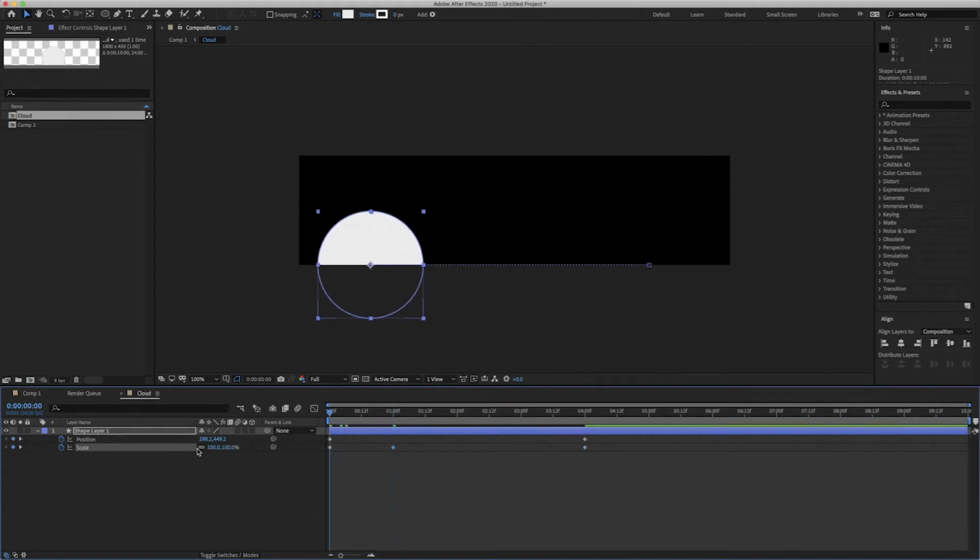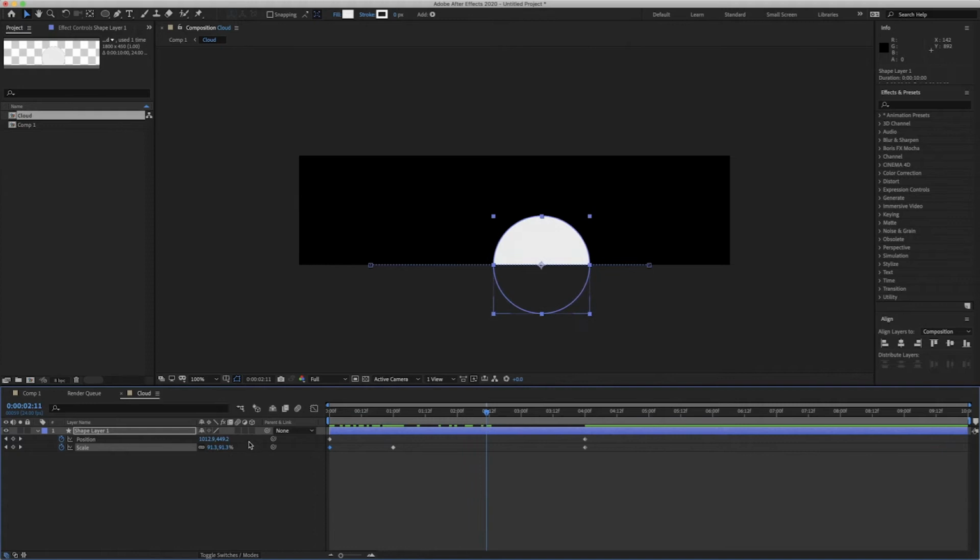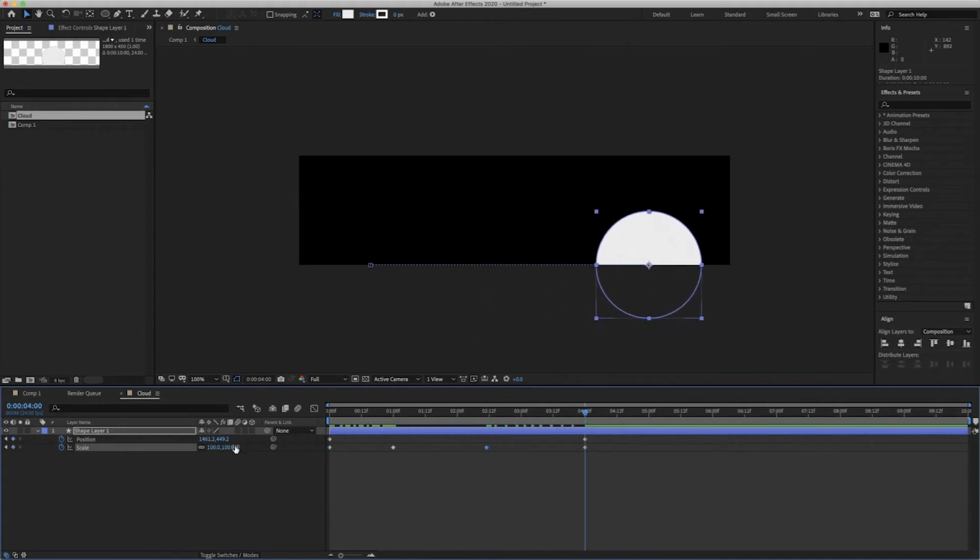And then right at the beginning, I want it to shrink down because I want it to start off quite small. So it's going to get bigger. And then around here is probably when it's going to be the largest. And then it's going to shrink again at the end.